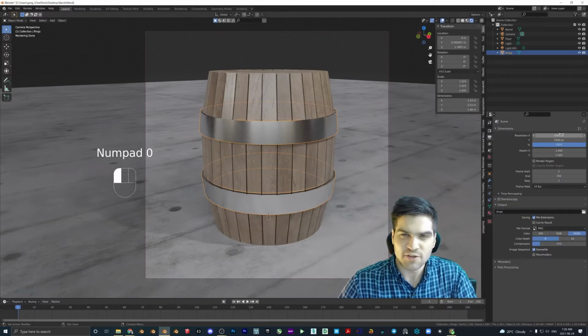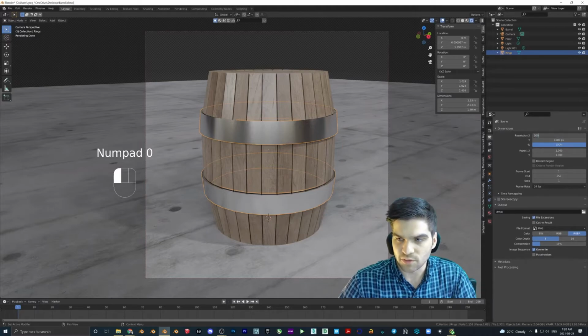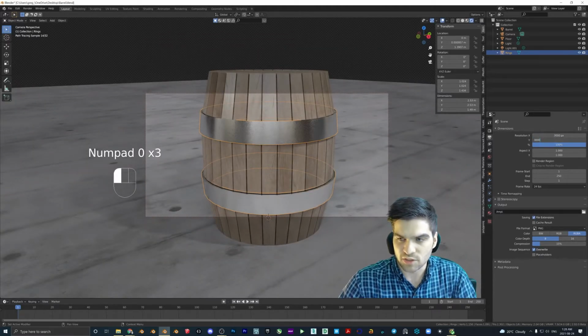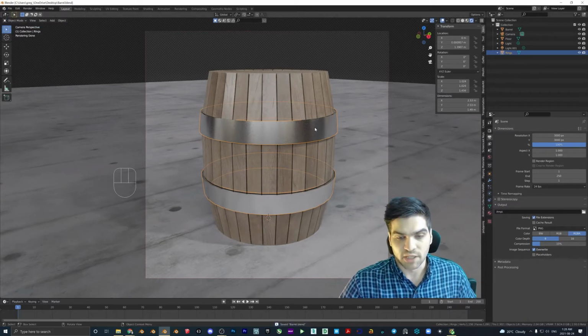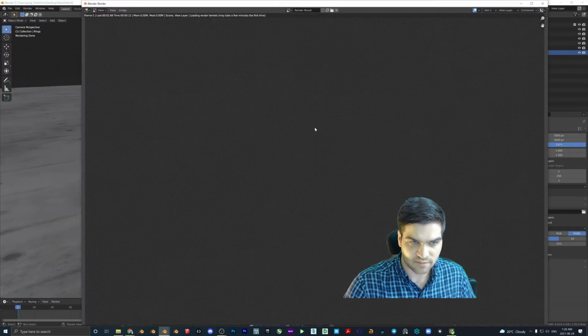Actually, you can keep that. You can keep that at 1500 if you want. I'm going to do 3000 by 3000 just so that we get a sharper image. But I'll save this. And then let's just hit render. F12.